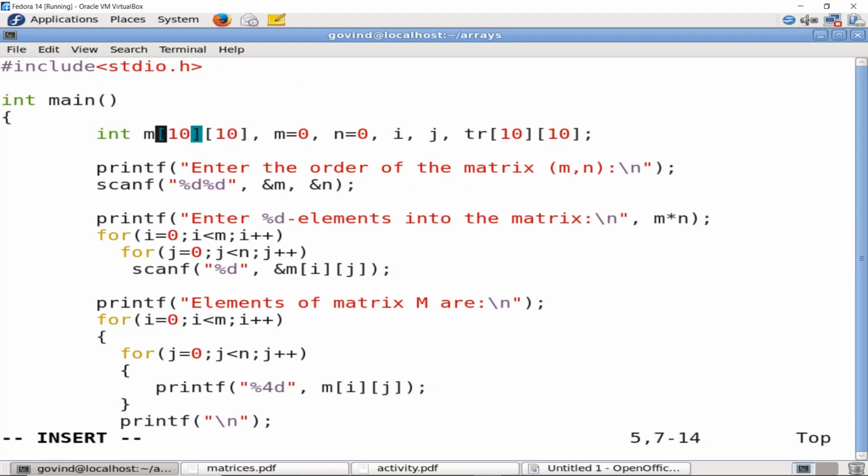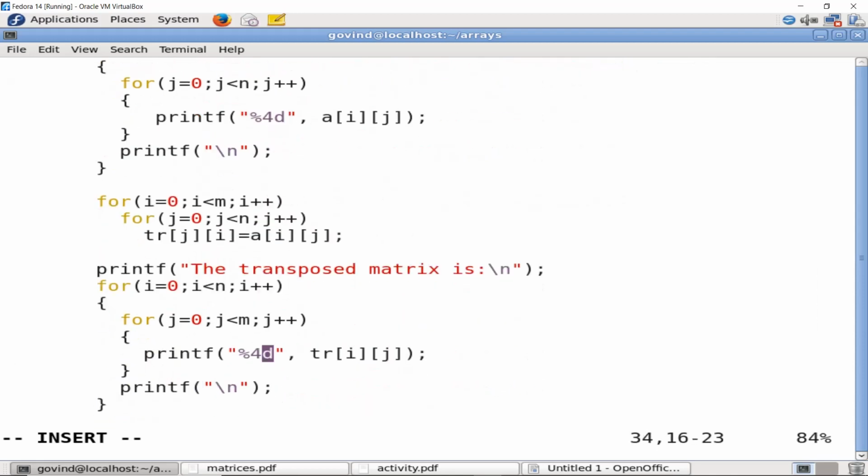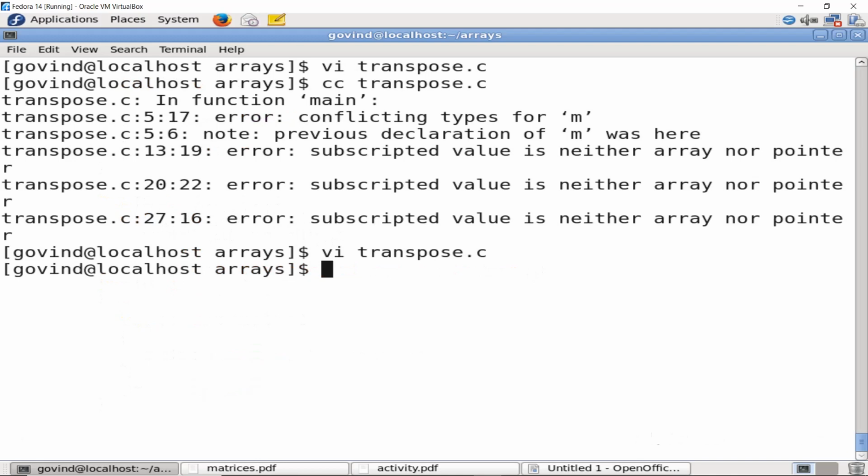So I'll just change it to A. Instead of M, I'll change it to A. So now wherever I used M as an array should now become A. I'll modify this here also. That's it. I'll now compile this. Compilation is successful.